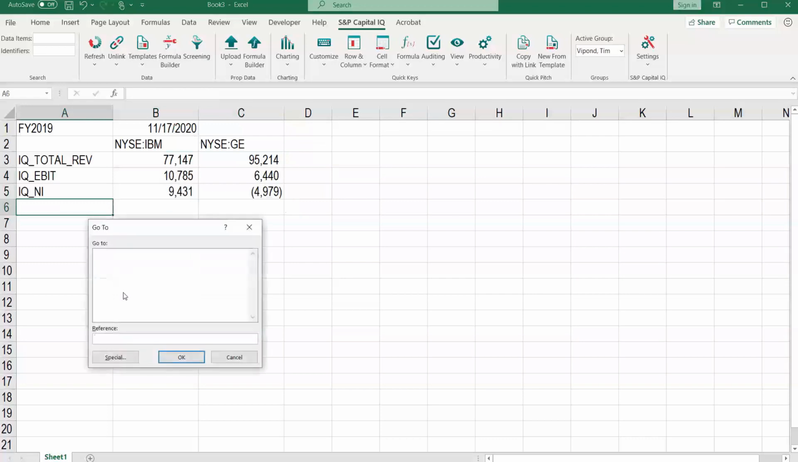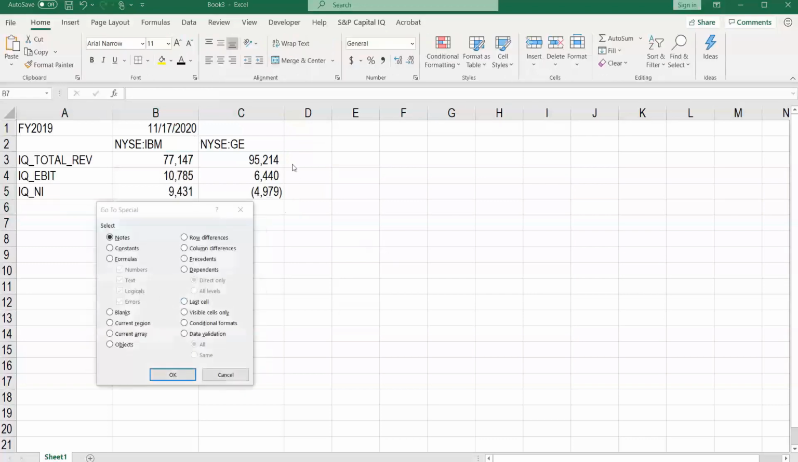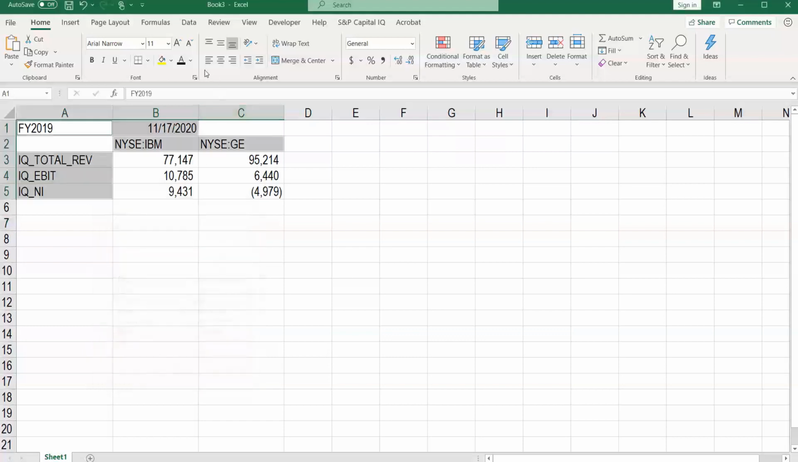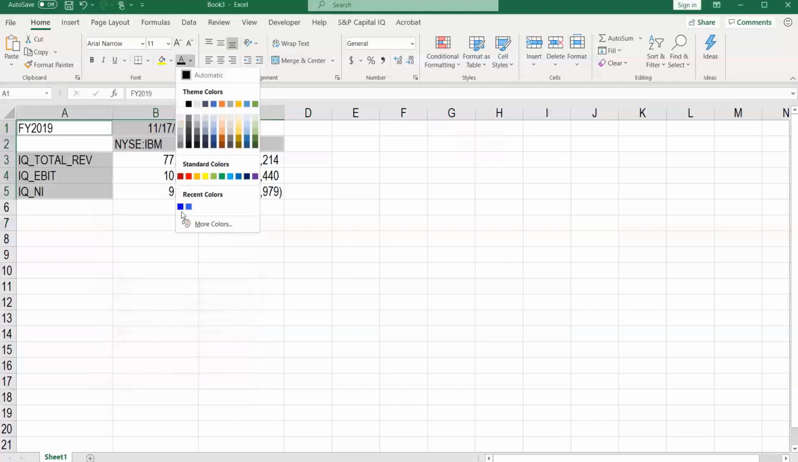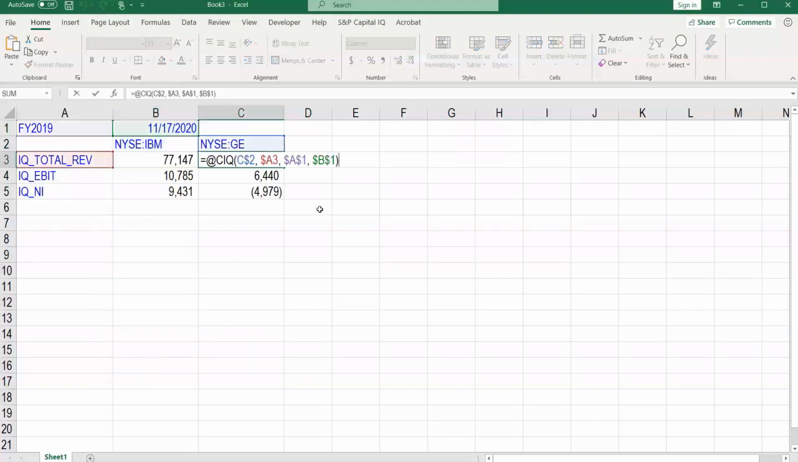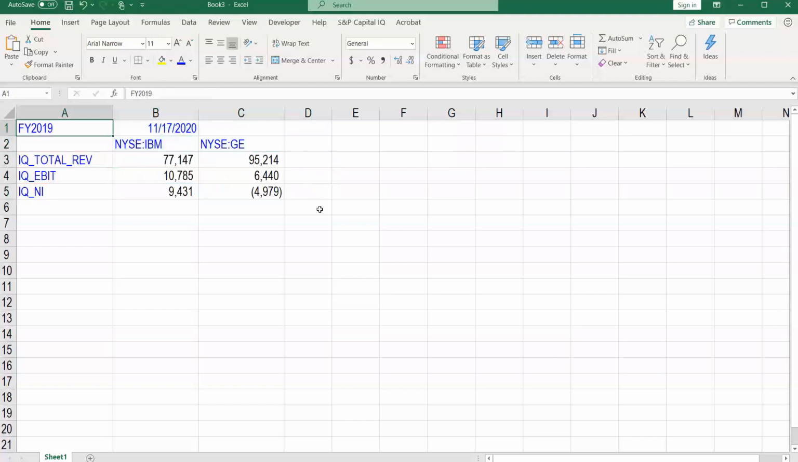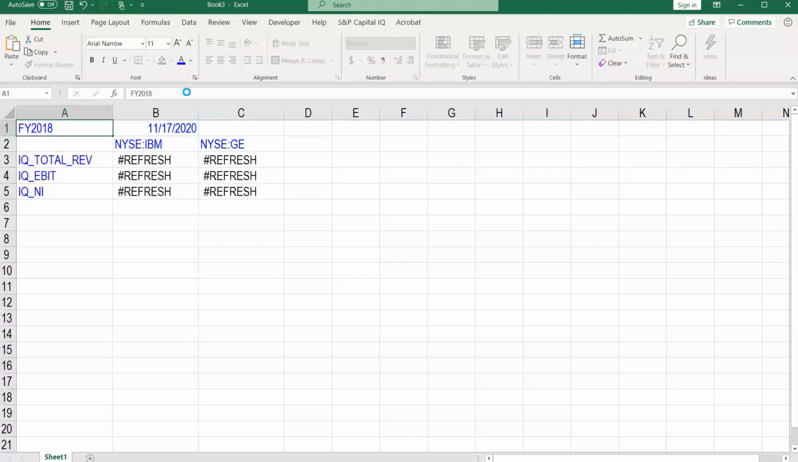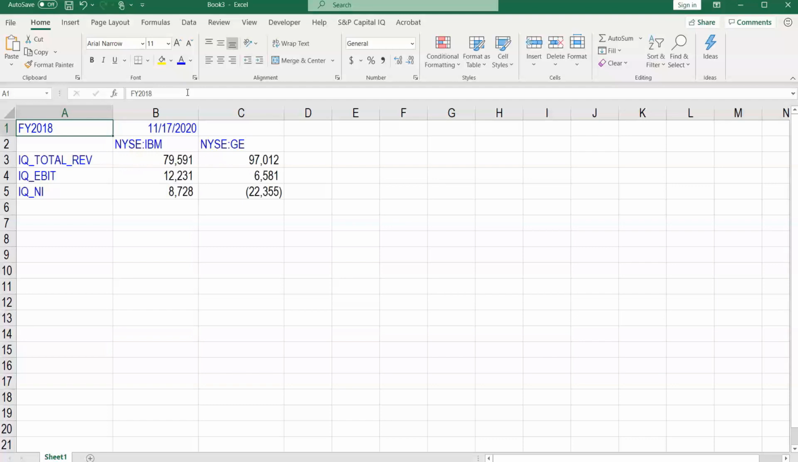Let's press F5, go to Special. Let's select all constants. We want to format those to be blue to indicate that they are hard-coded assumptions that drive our model. So now we've got in black these dynamic formulas. We can change these if, for example, we want 2018 instead of 2019. We get those numbers just like that.